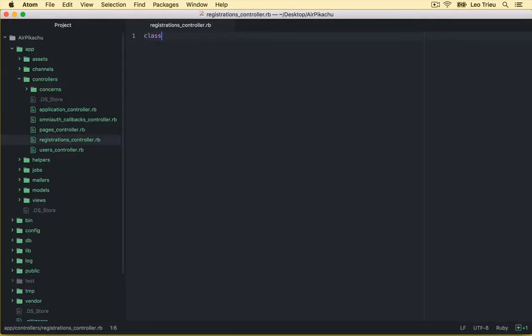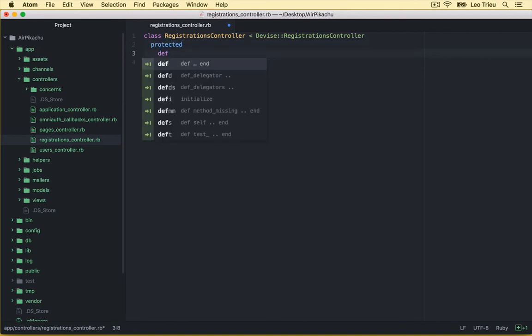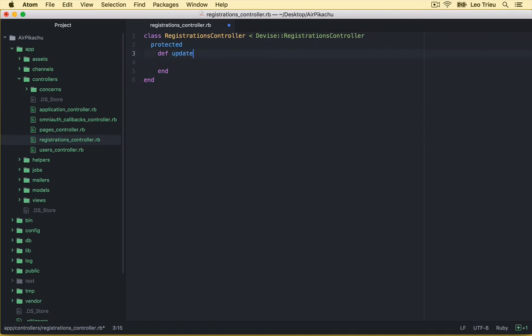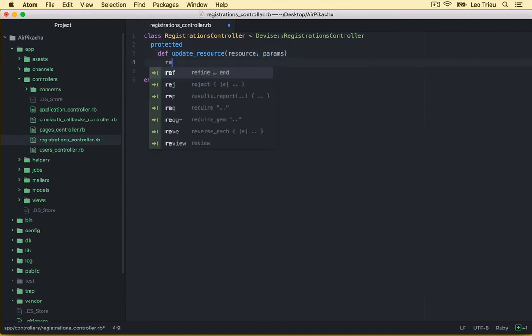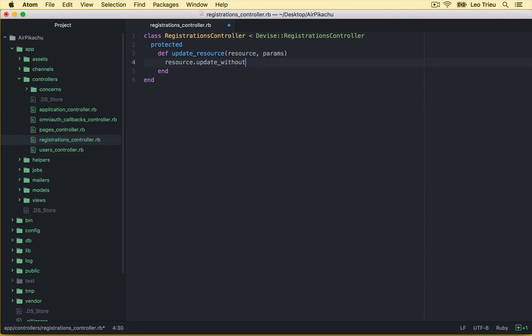All right, and here we got the class RegistrationsController, and we got it from Devise RegistrationsController. So here we got protected, and we just override the update resource method. We got parameter resource and params. So in here we just need to say resource dot update without password, and we just need to pass the params.